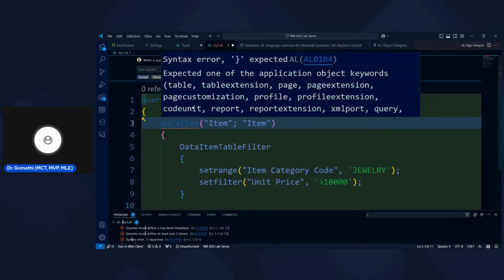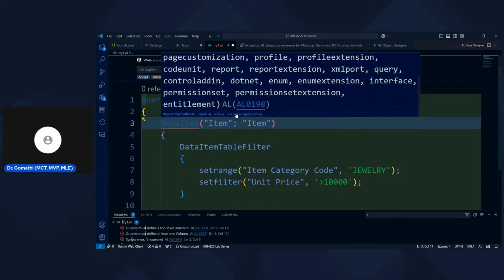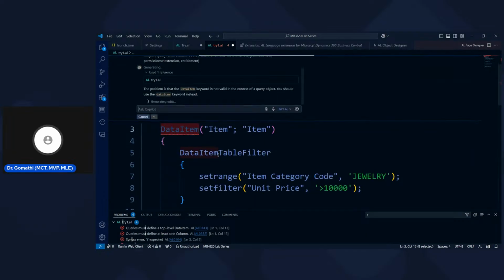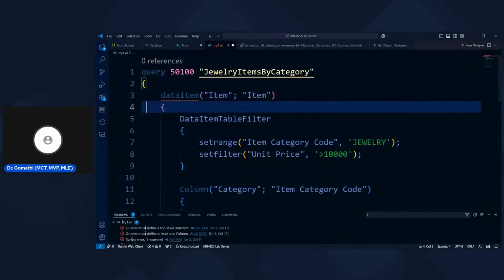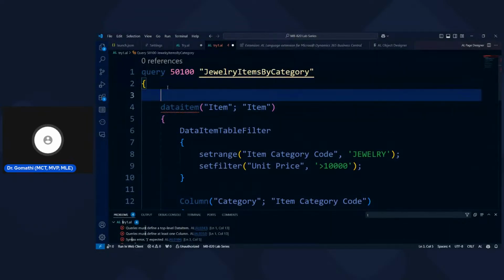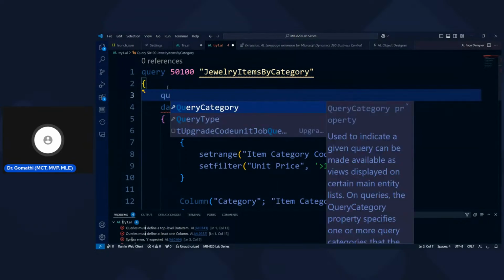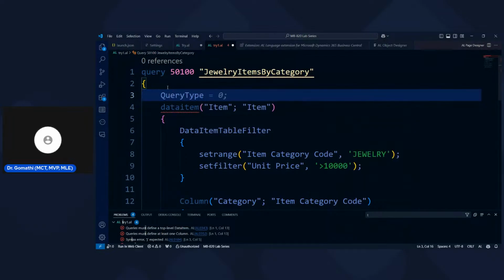You can see that it is showing "Fix using Copilot". If you click here, it is trying to regenerate the changes, but it is unable to do the changes. What happens here is you have to start with a query type, and then tell that this is an element, and it cannot find what query type you have to give.